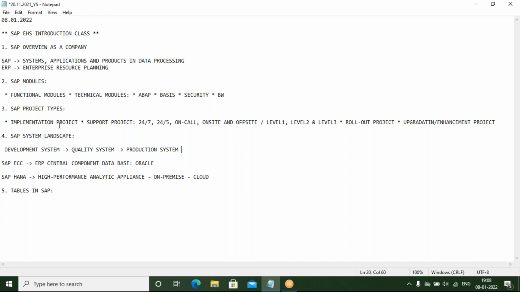but it cannot happen directly. You cannot transport the software directly from the production system to the development system. It is not possible. First, you will transport the software from the production system to the quality system, and from the quality system, you have to again transport it to the development system. So this is the way that you can transport the software.